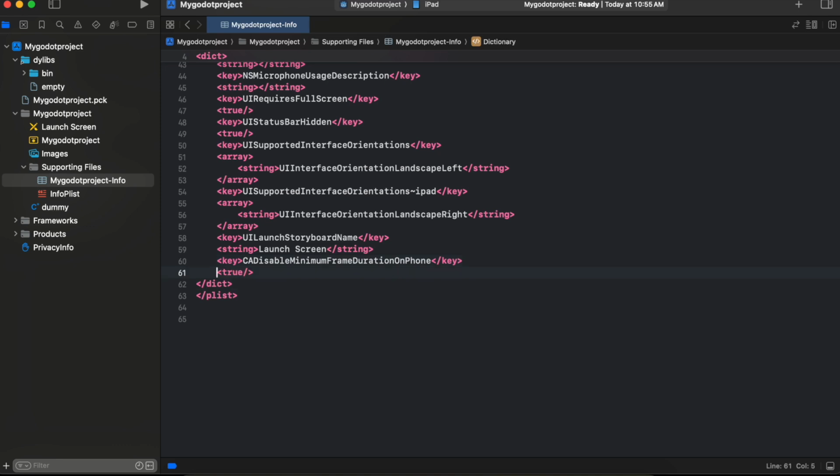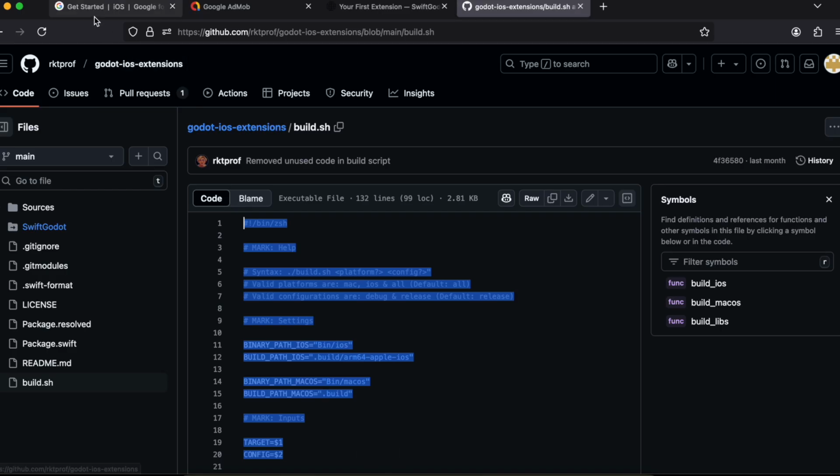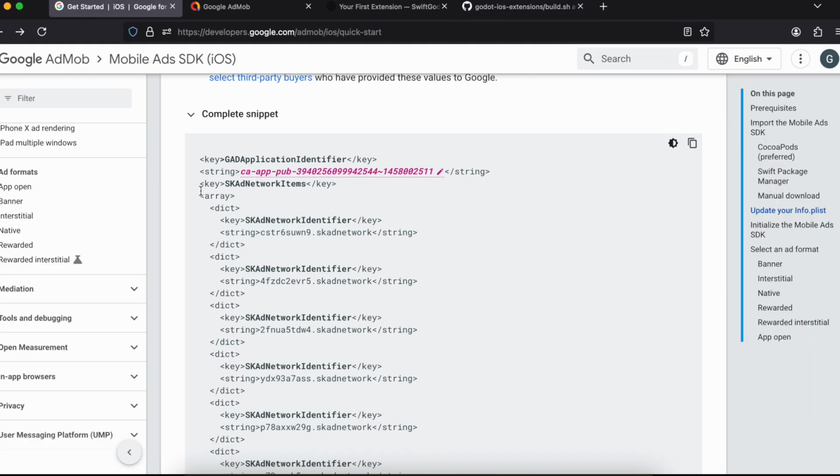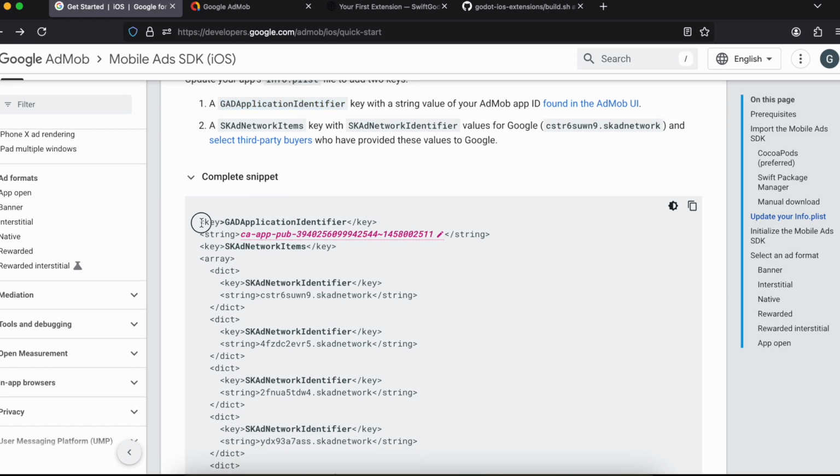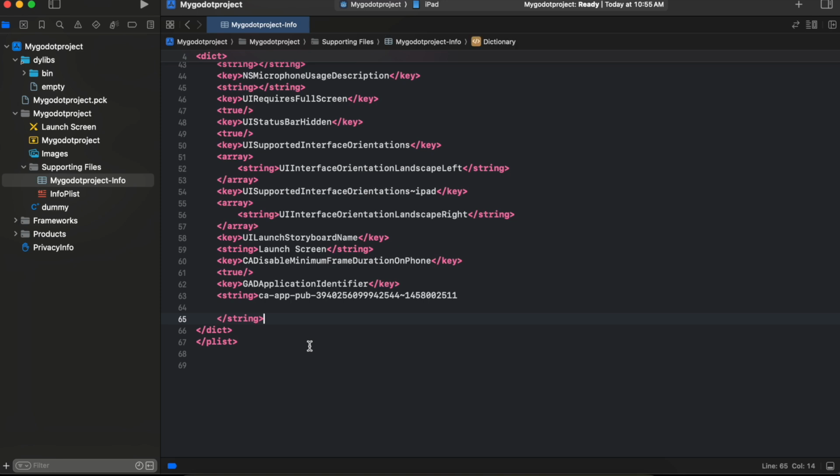I'll just move this down. This is not necessary, it's just that otherwise I won't be satisfied with myself. Okay, now here you can see we have to add this application identifier as well. Now this particular part is necessary. Again, this is a test ID, so don't worry too much. So here you can just paste it like this.